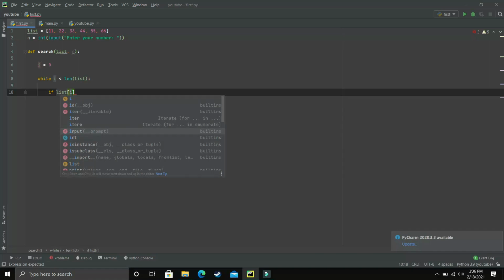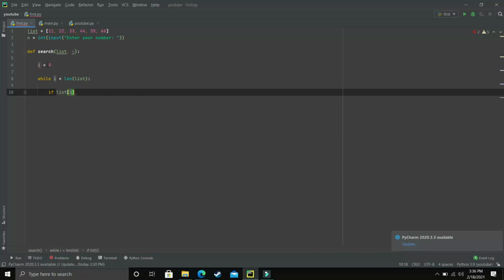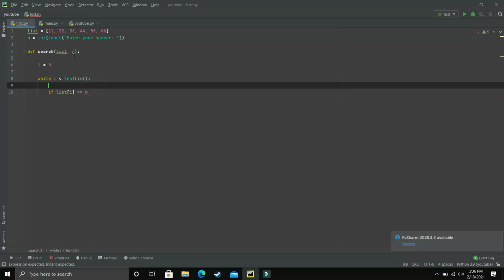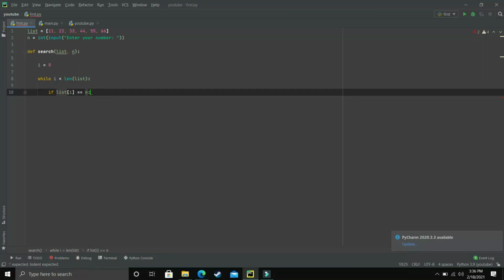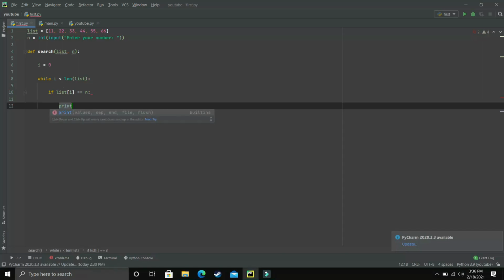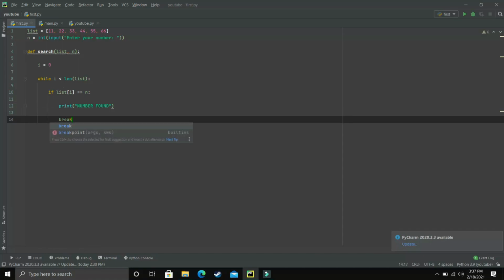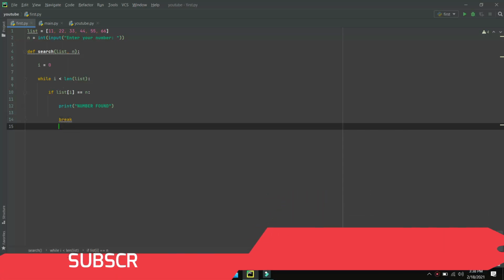Now inside this while loop we have to write a condition that if list i, that is the ith element of the list, so the first time when i is equal to 0, this list's 0th element will be checked, that is 11 here. So if list i is equal to n, where n is the number that we want to search, then we simply want to print, let's say, number found. And if the number is found, we simply want to break out of this loop, and after it we have to write our else statement.